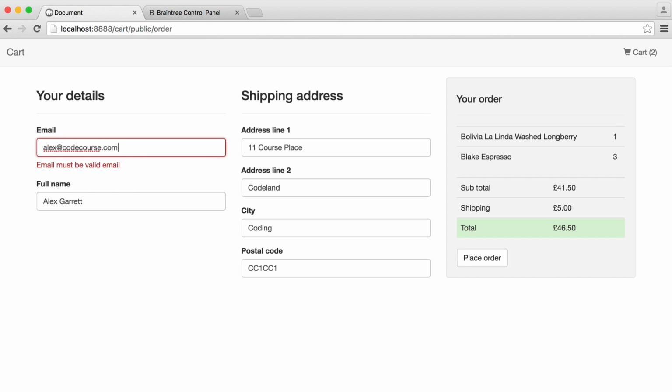And then of course, when we do fill everything in correctly, we get to the point where we can actually start to create an order. And that is exactly what we're going to be doing in the next part. So we're going to be inserting everything into the database. We're going to be hooking up some more models, creating relationships, and generally just getting all of the data into the database before we start processing payments with Braintree.